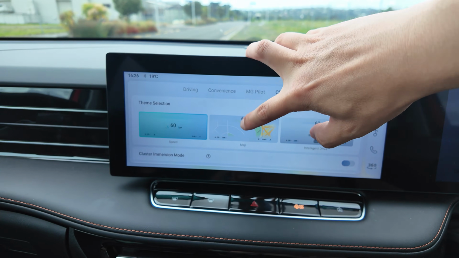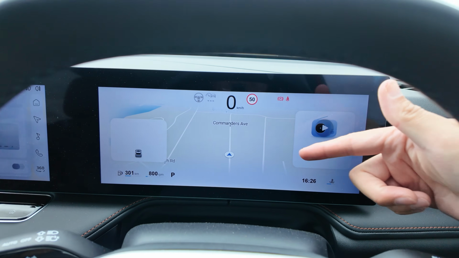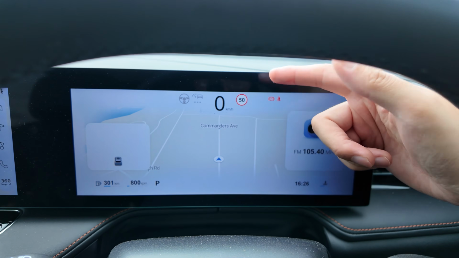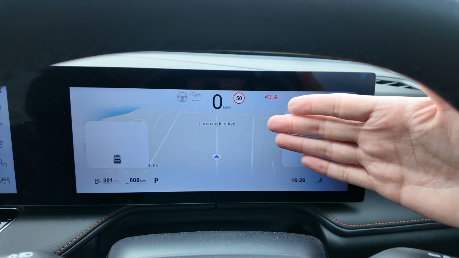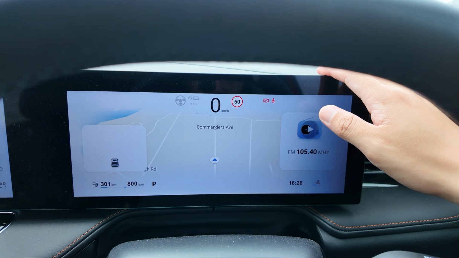Next, let's go to the map. Under the map, you are going to see the map display over here. Map display just means it's going to show your map, and you can see the guidance if you start the navigation to, let's say, turn right in 200 meters ahead and things like that.